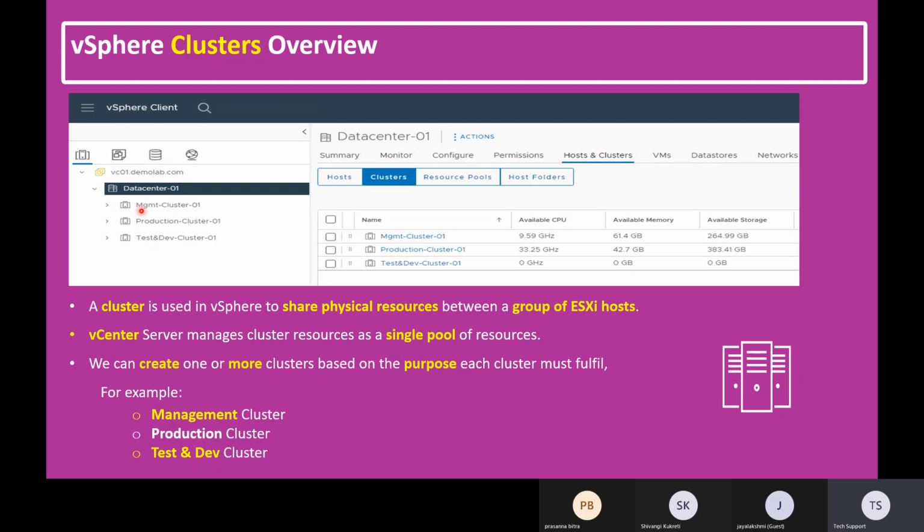The first cluster name is Management Cluster 01, then Production Cluster 01, and Test and Development Cluster 01. Suppose in future, usually the cluster will support a maximum of 96 ESXi hosts, and you have already reached the host limit. In future, you can create Management Cluster 02, Production Cluster 02, Test and Development Cluster 02. So the naming convention will be based on your convenience. I have given one example. Any name you can keep for a cluster name.